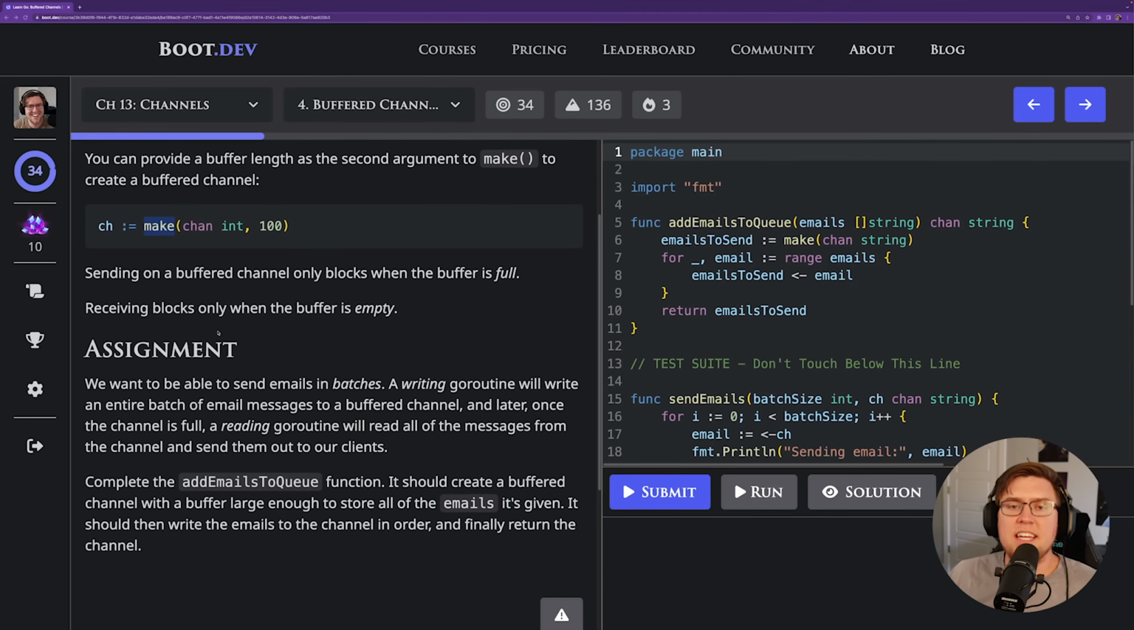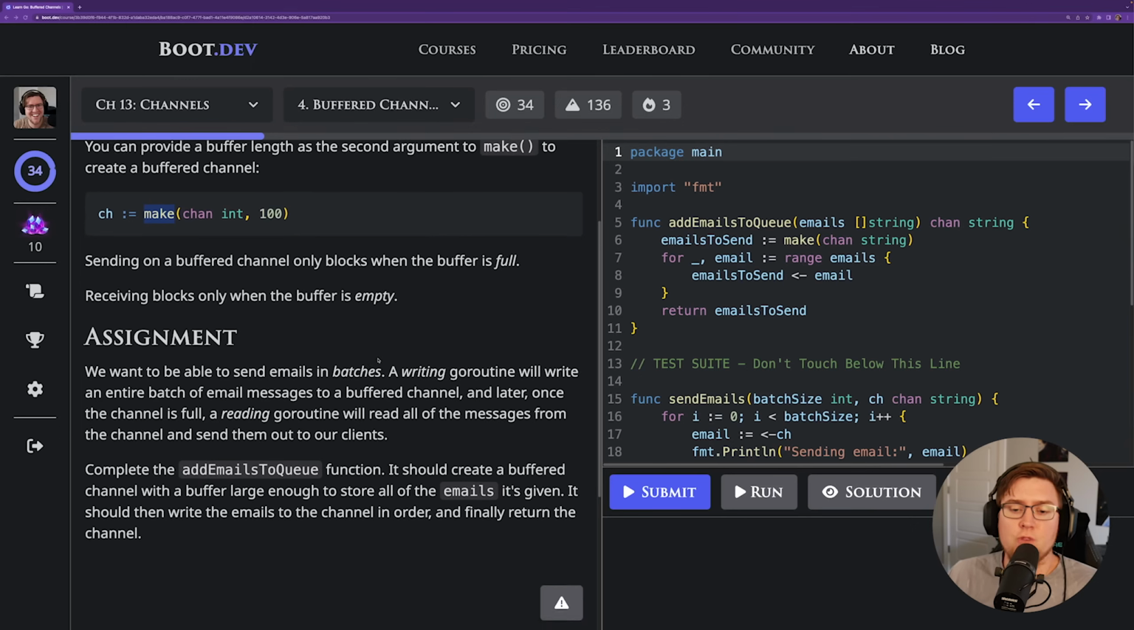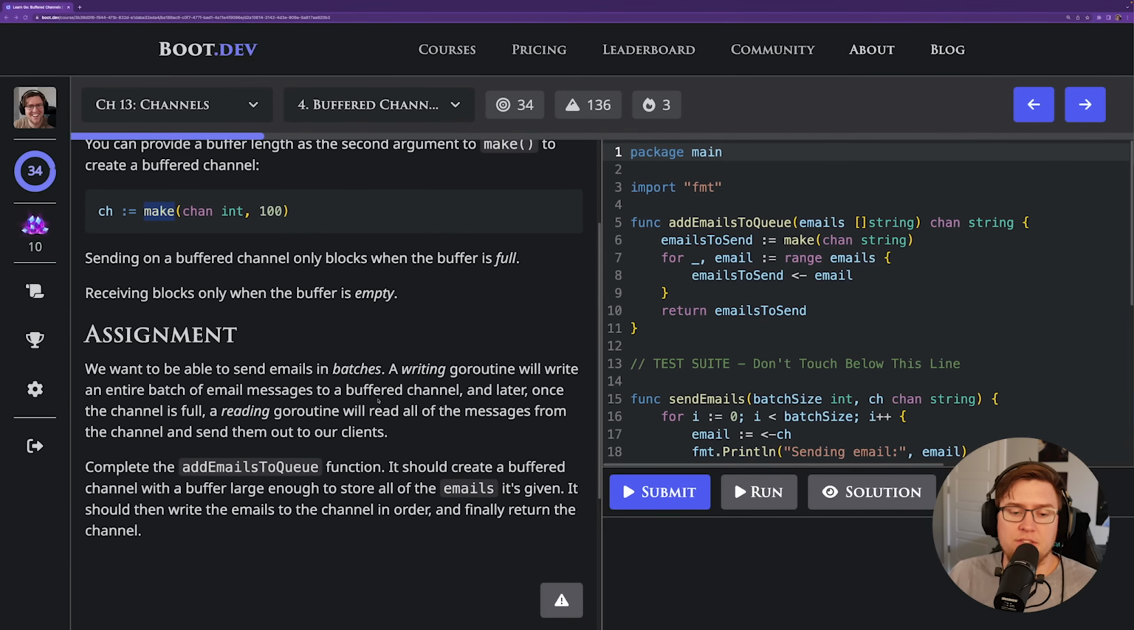It says we want to be able to send emails in batches. A writing goroutine will write an entire batch of email messages to a buffered channel, and later, once the channel is full, a reading goroutine will go read all of those messages.